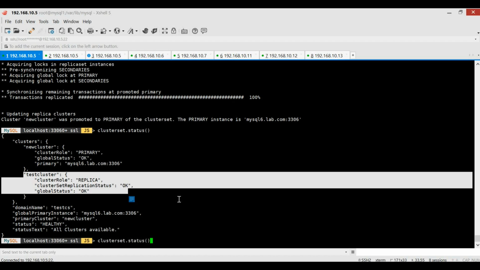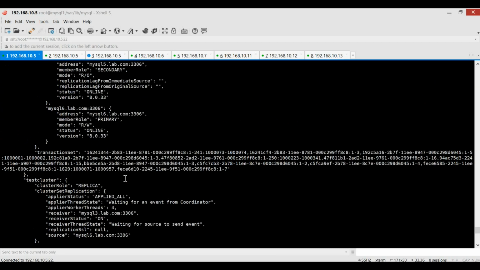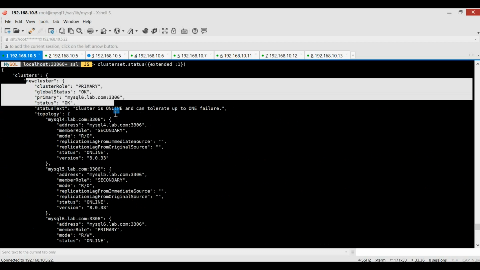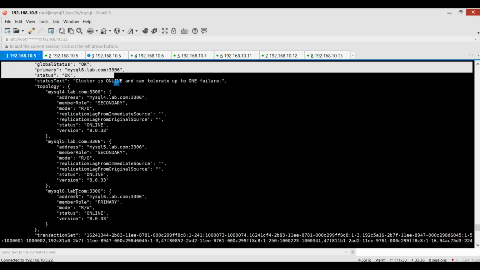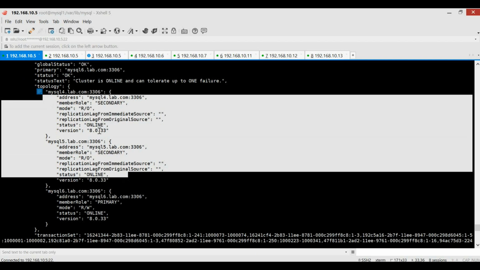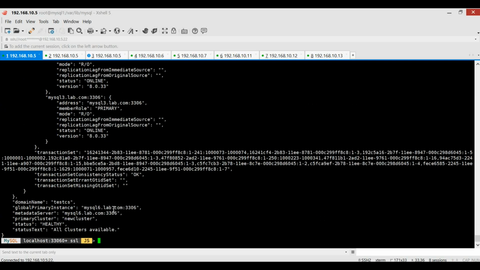And if we do the cluster status in extended mode, test cluster is now the replica and new cluster is now the primary, and MySQL 6 will be the read-write node and the other two will be in read-only mode. So you can route your read-write operations to the new cluster now. That's how you can switch over to the other cluster in the cluster set.